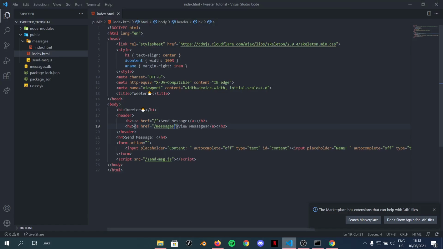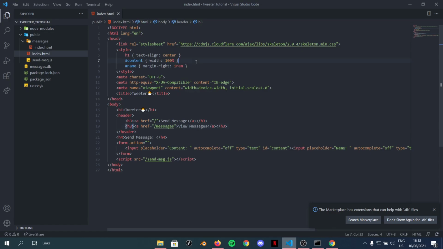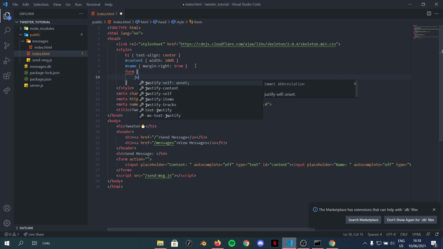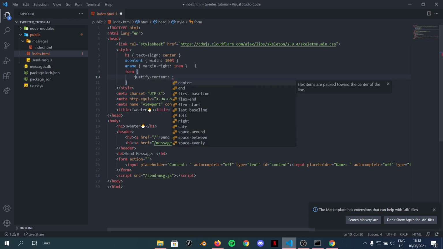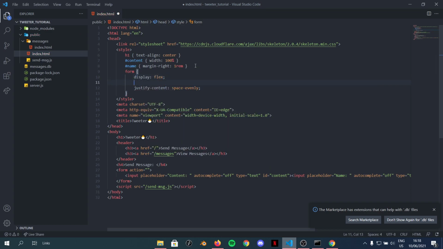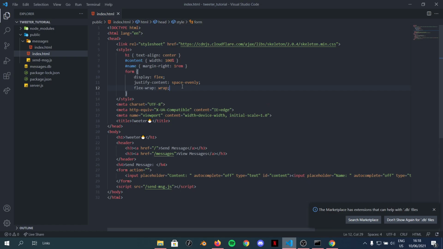Press F5, there you go. That is a little big. It can be a little smaller, actually. Yeah, that's better. Now if we say form, justify-content space-evenly, and then display flex, and then flex-wrap equals wrap, you'll see that, does this need to go after it? I'm confused.